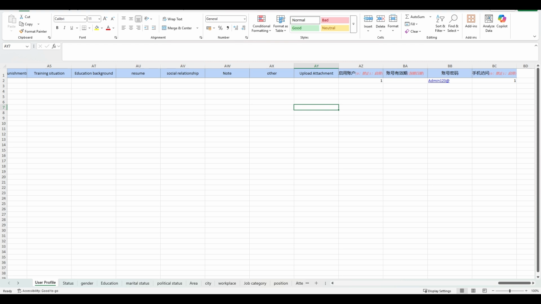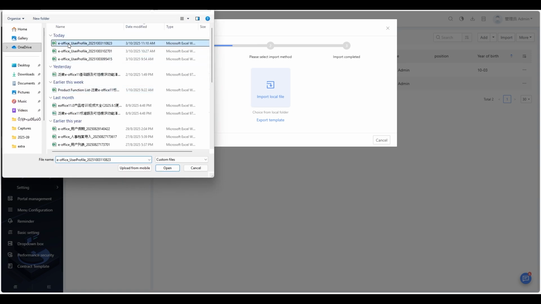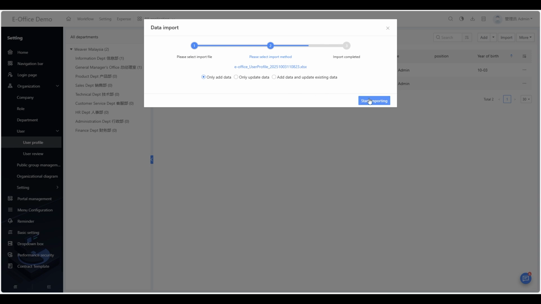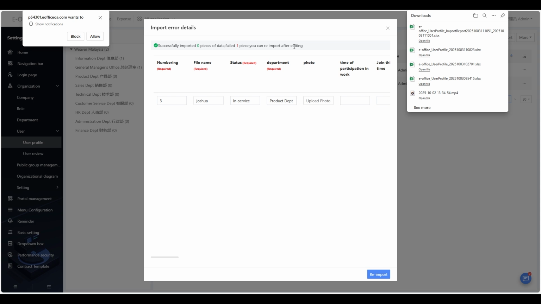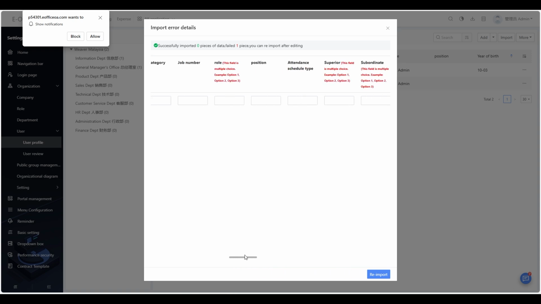Okay, so you click on save. Once you click on save, you can import the local file. Then importing. Okay, it failed because something needs an edit. So we need to check which things we missed.